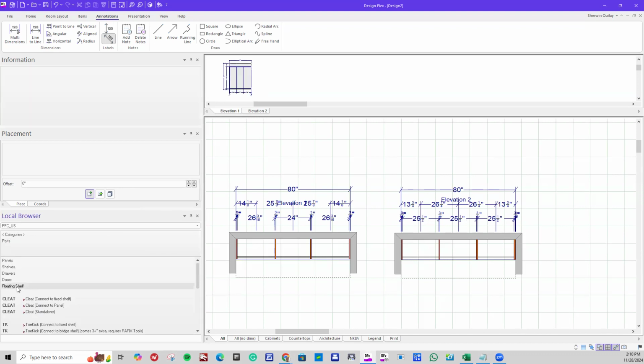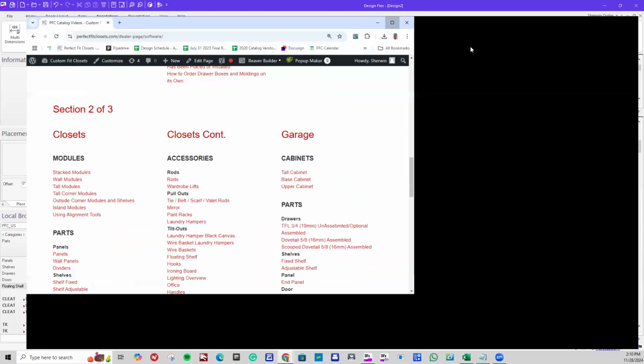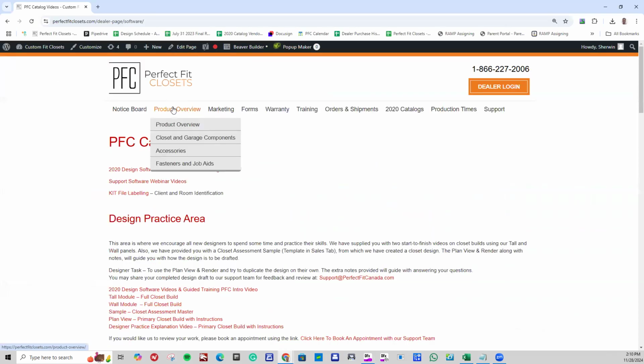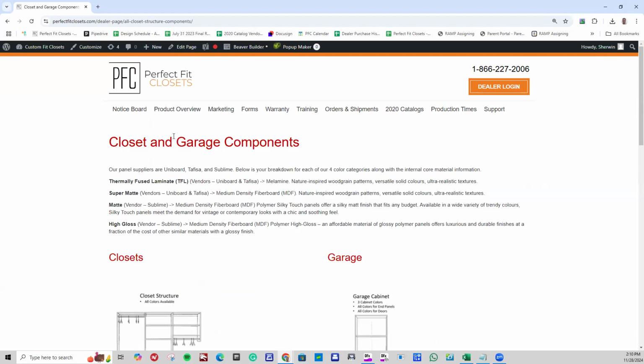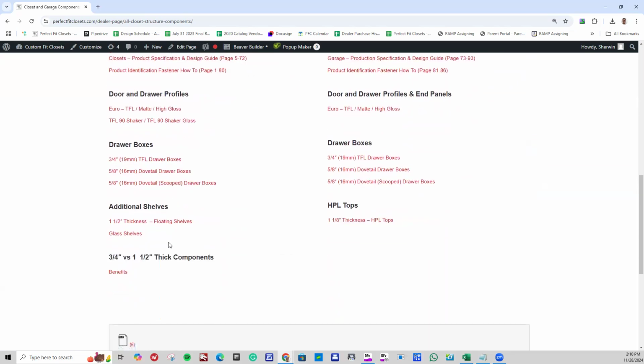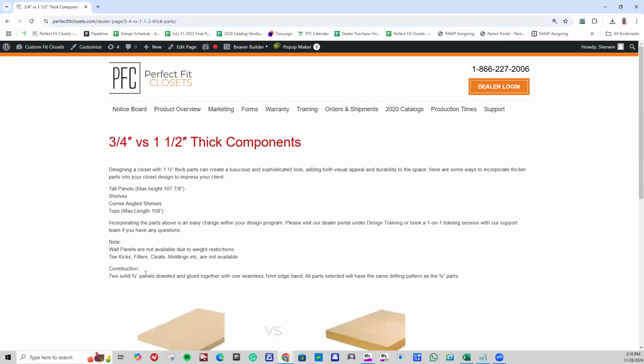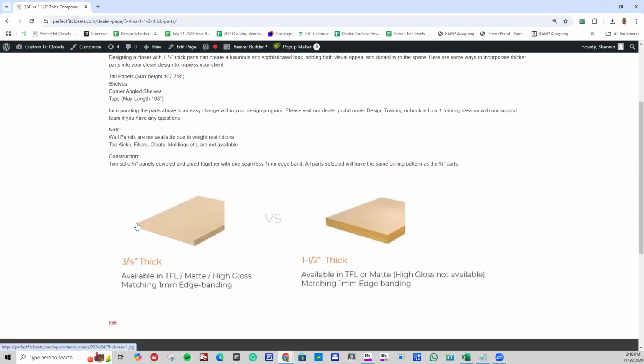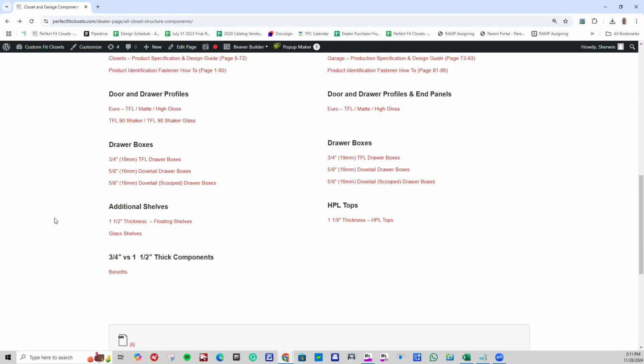Going back to our parts, we have our floating shelves. Our floating shelf system is a fantastic system, and the hardware comes from Richelieu. In our dealer portal, we can hover over the product overview, click on closet and garage components. In our closet and garage components, we can scroll down, and now we can see our 3/4 inch versus 1.5 inch thick components. We're going to left click our benefits, and we can see that we have a 3/4 inch panel versus a 1.5 inches thick. This is what we use for our floating shelves, 1.5 inch thick material.